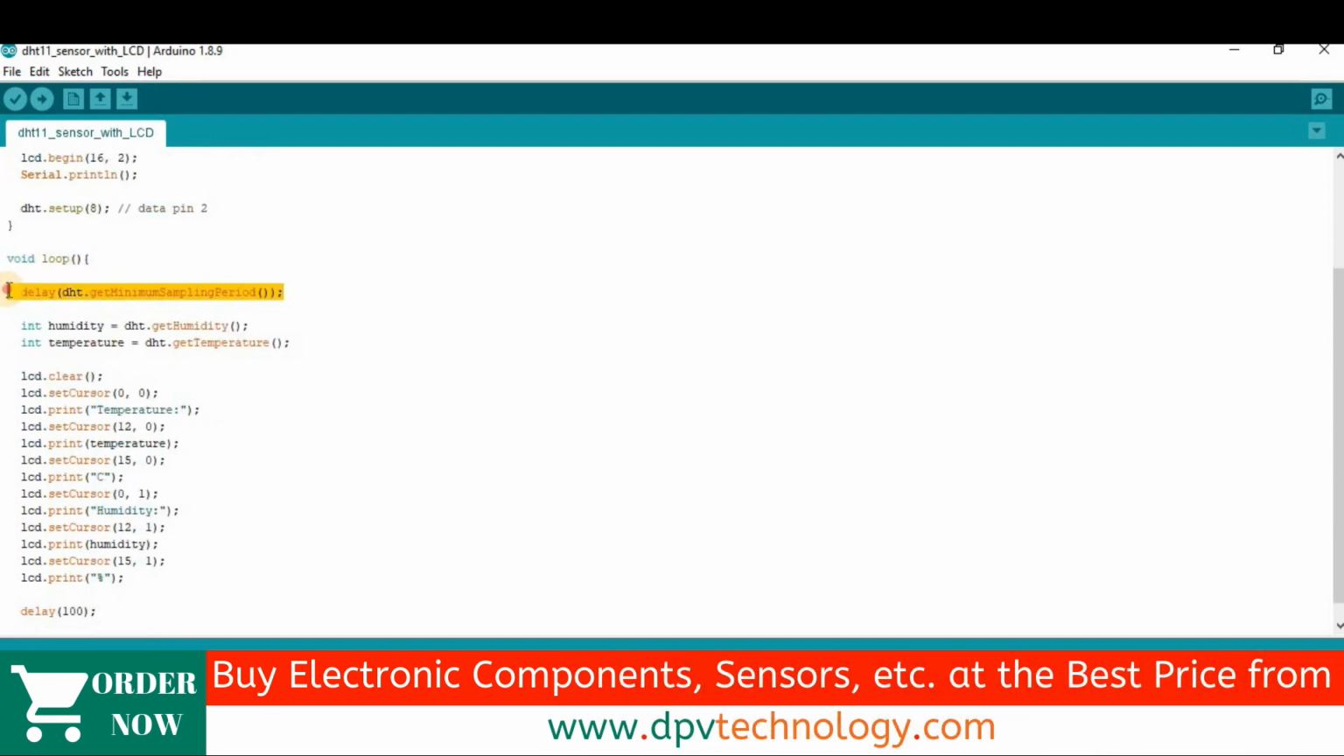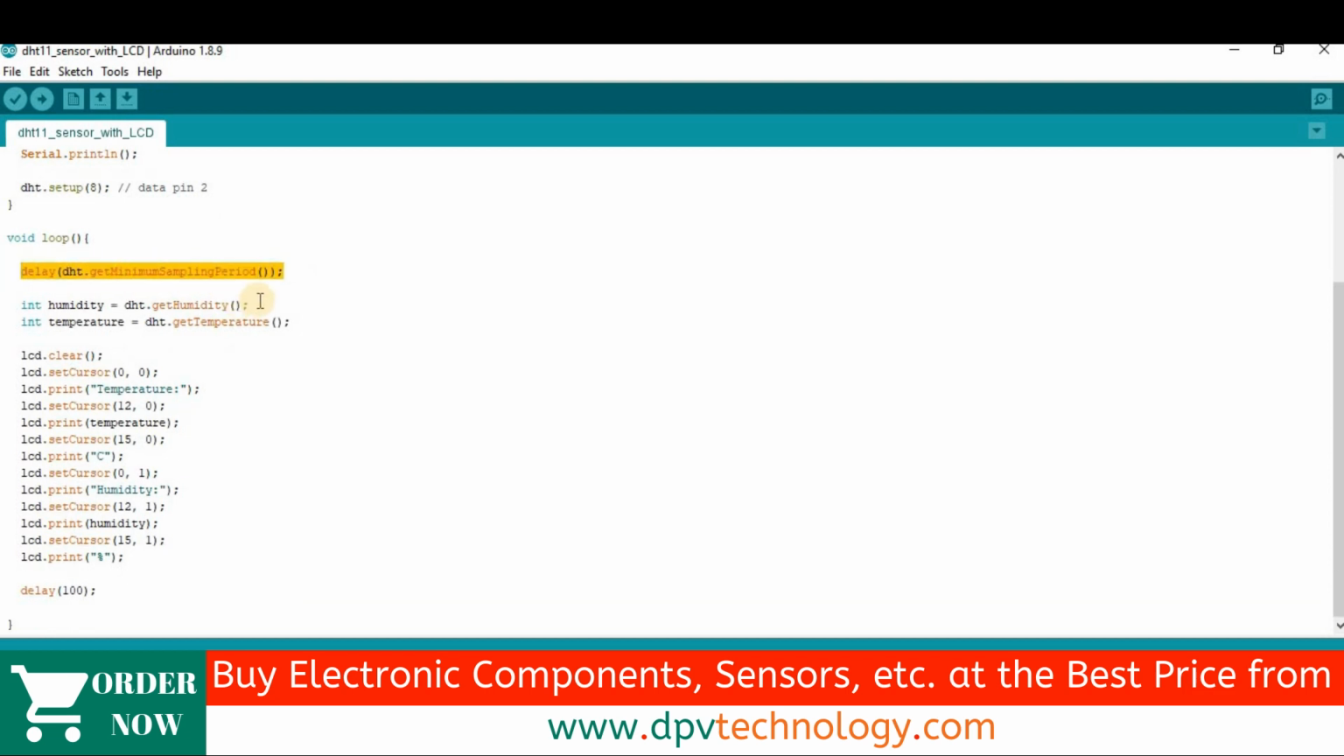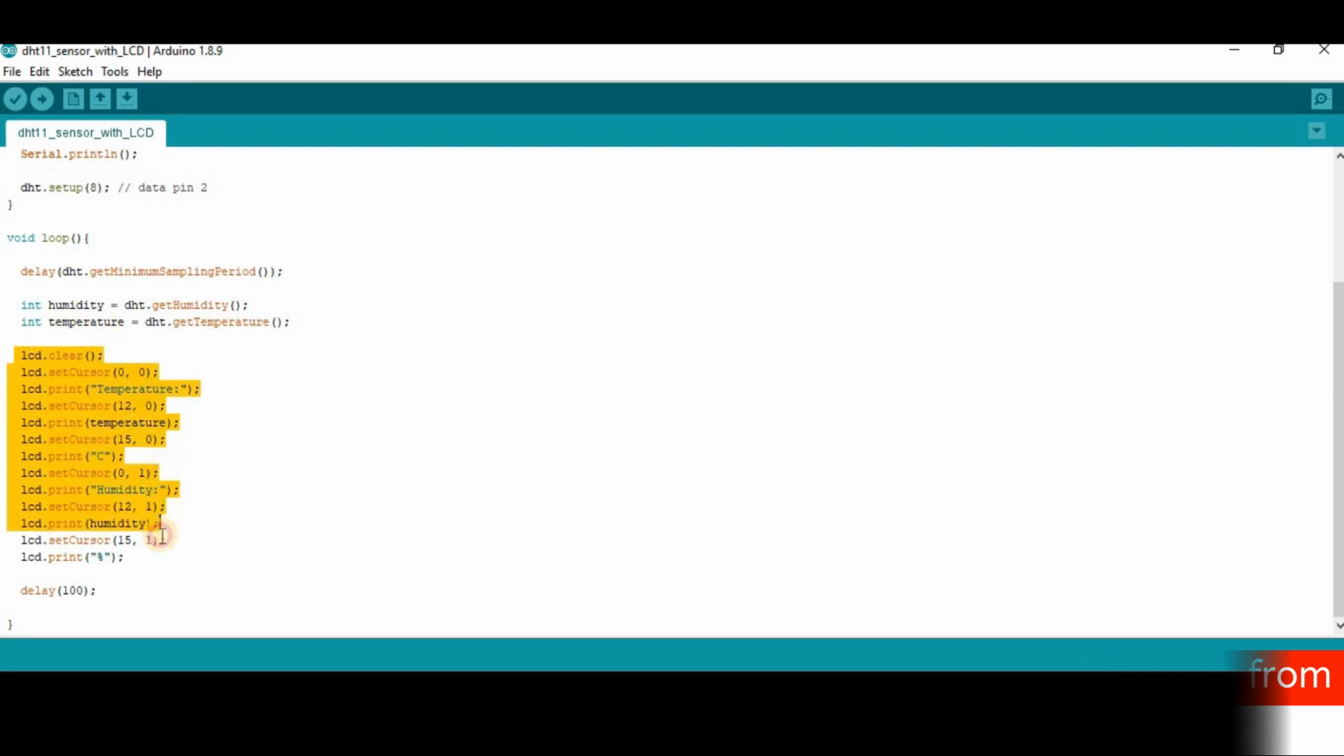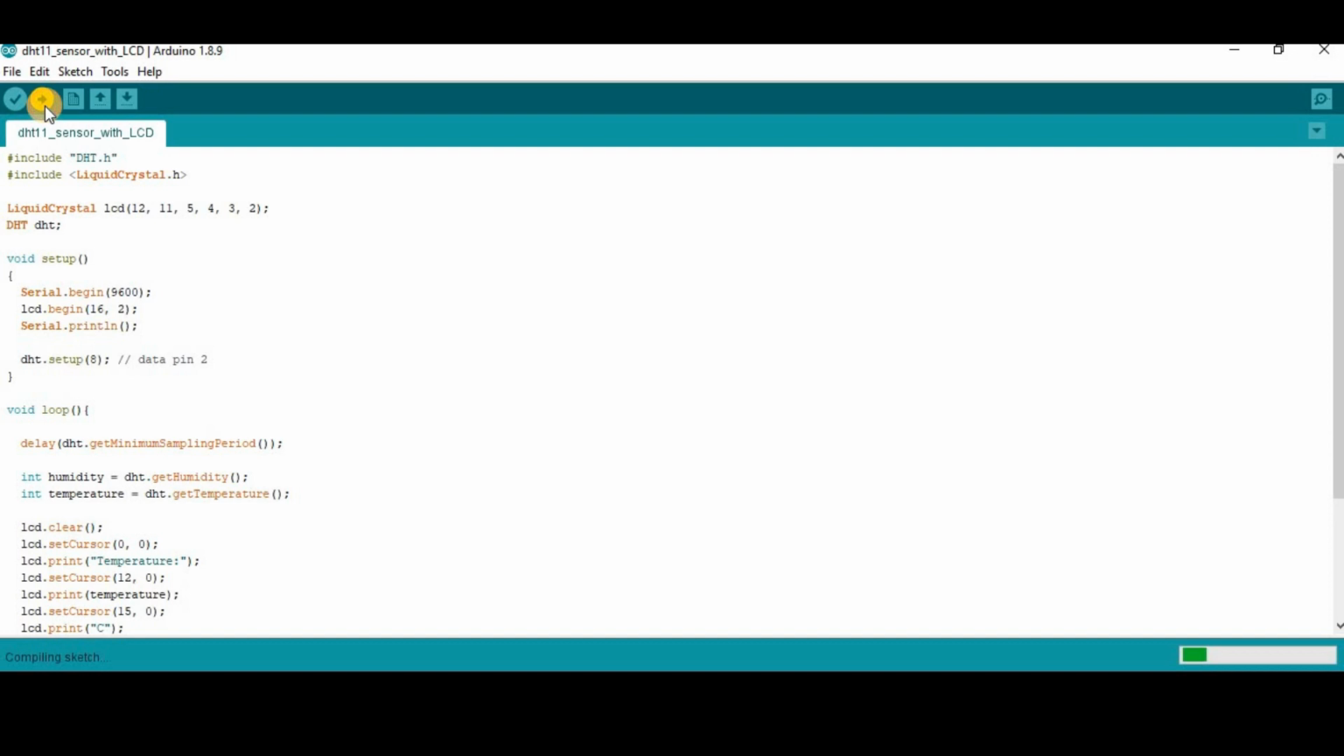Now we have added a minimum delay that is required for sampling the value of the DHT sensor. Then we have read the DHT sensor value. Then we have read the humidity value by using this DHT.getHumidity function, and that value is stored by creating an int type variable named humidity. Similarly, temperature value is stored in an int type variable named temperature. Then these values are printed on the LCD display. Now upload this code.